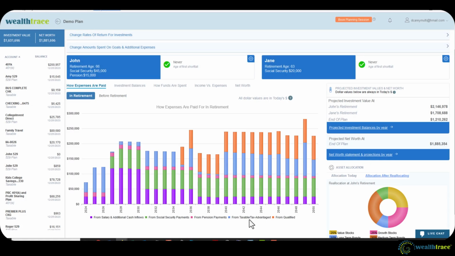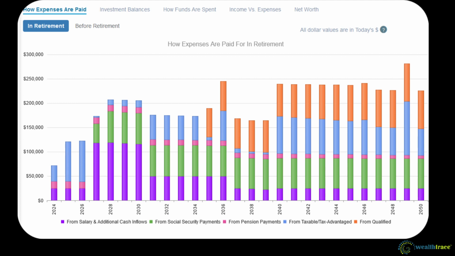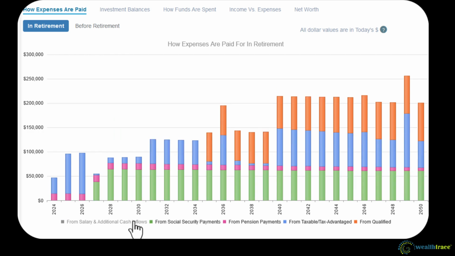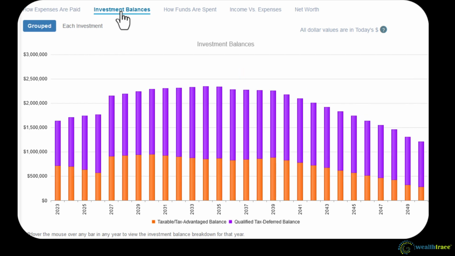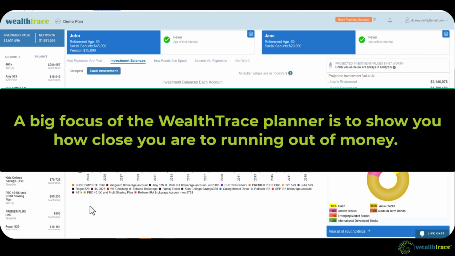WealthTrace also has a lot of graphs that give you valuable information and help you understand your financial situation. The first graph shows you how expenses are paid for using various income sources and investment assets. You can hover over each bar and get more information where the money is coming from. You can click off items in the legend and drill down into items in that chart. For investment balances, you can see all the investments grouped by investment type, or you can look at each investment's balance projected through time. I mentioned earlier that a big focus of the WealthTrace Planner is to show you how close you are to running out of money.